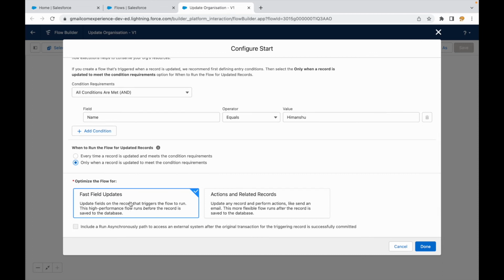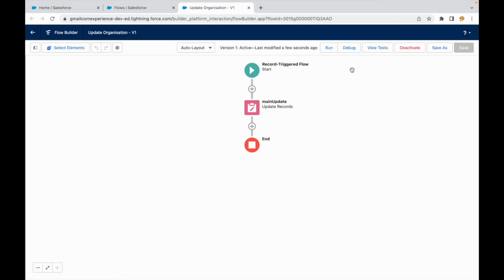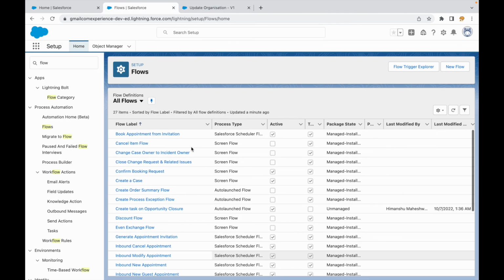And what are we doing here? We are doing a field update, which is a fast field update. Let's see what is the field update happening here. It is setting the ownership to private. Awesome. Everything that I had on my workflow rule has been migrated to flows within a single click. Now this is also activated and this will work exactly as your workflow rule was working. So an amazing tool by Salesforce regarding migration of workflow rules.